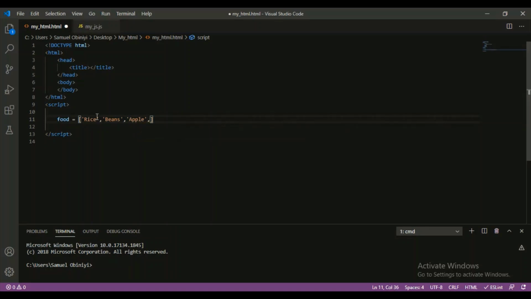I could even put 3, which is a number, and remember I said arrays can have different data types. So now you see this array has many values. It has rice, beans, apple. It even has values of the data type number, which is 3, 10. I could put, let's say, orange, and the likes.